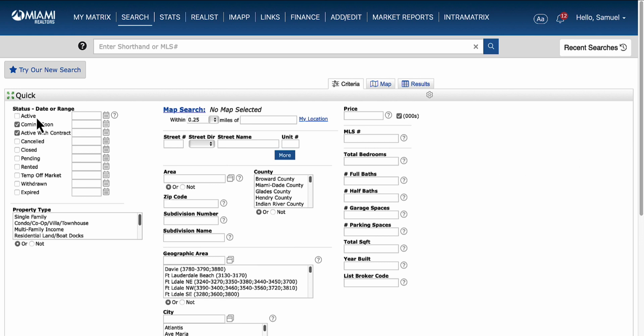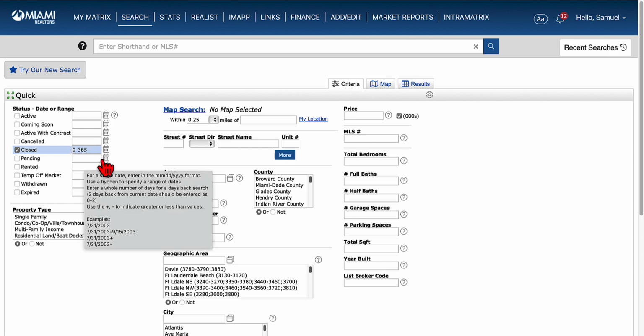We're going to unselect active. We're going to unselect coming soon and active with contract. All right, we're going to unselect these statuses. We're going to go down to closed, and we're going to go back at least a minimum of a year. This is going to give us all of the recorded sales going back a year.